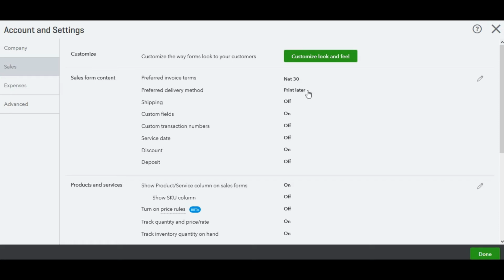We always want to print later. Maybe we want to say send later. We can change that here, so it's always set to do that. If we want our shipping address on there, if we want discounts to display, if we want a deposit to display.